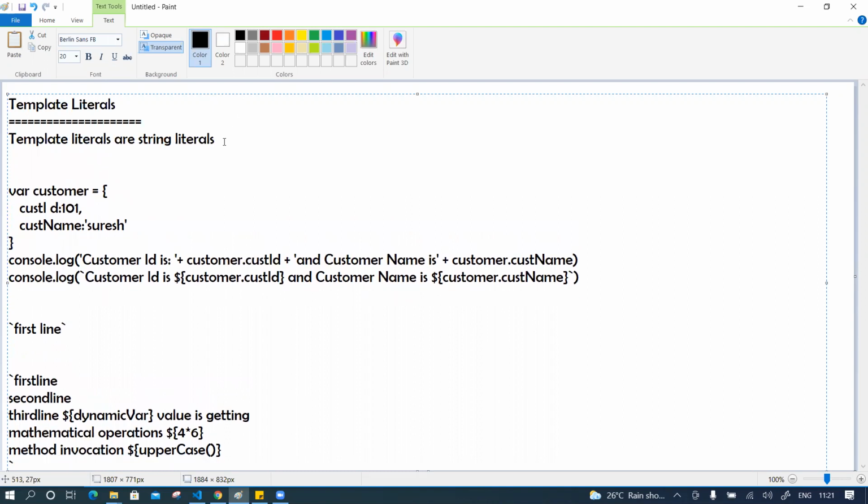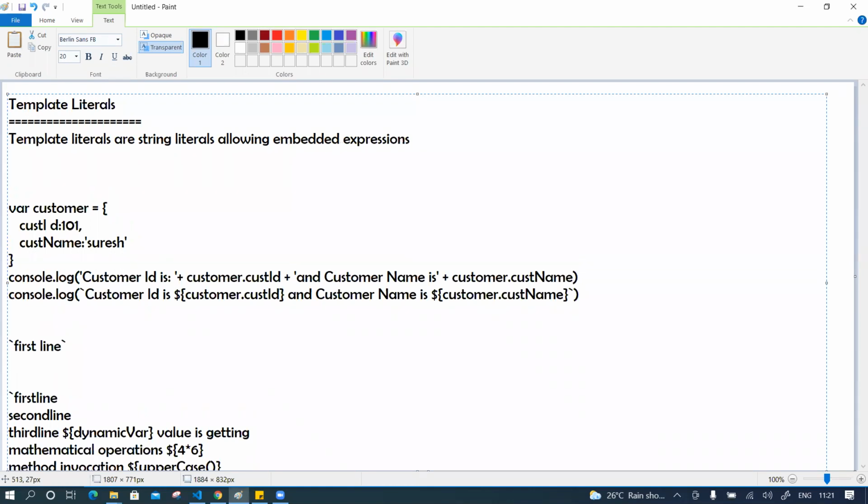Okay, template literals are string literals allowing embedded expressions. Embedded expressions means we are using hard-coded data as well as dynamic data, right? Those things are embedded expressions. And one more, we can use multi-line strings and the string interpolation feature.